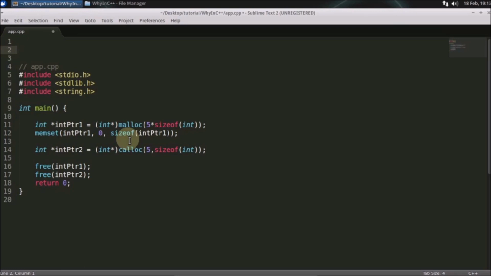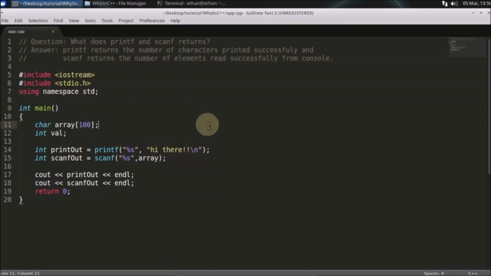Hello friends, welcome to another C++ interview question, and the question is, what do printf and scanf return when they get executed? You might be thinking, how does this become a C++ interview question? They can ask any question which is related to C also.